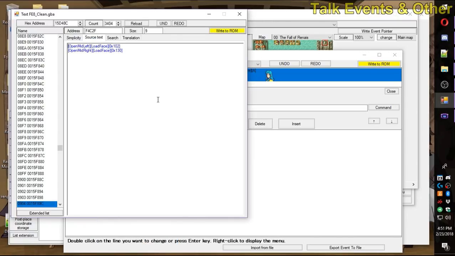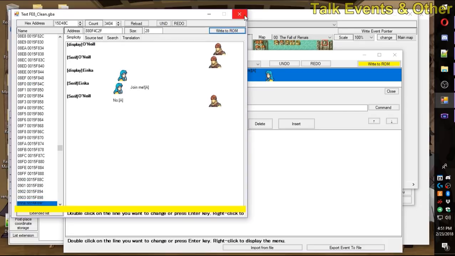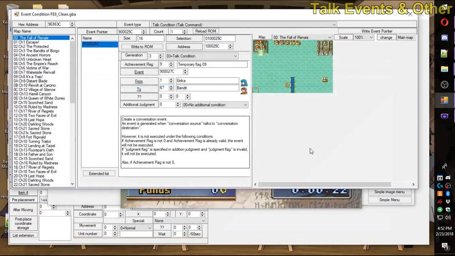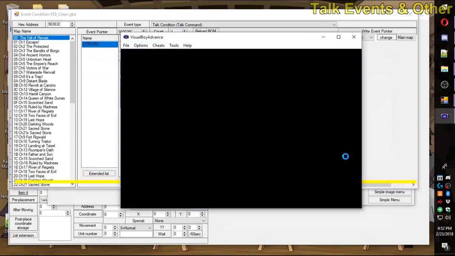Sometimes the simple editor is better to use. Okay. So we want Erica to talk first. Just for convenience, I'll do that. And then O'Neill is going to say... There we go. Beautiful. That's how I like it. So we're just going to check to see if this actually works. Oh, it picked the wrong character again. That's odd that it does that.